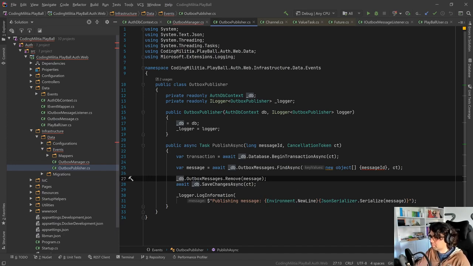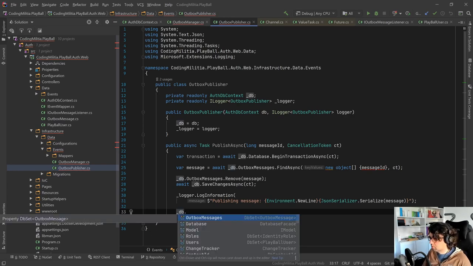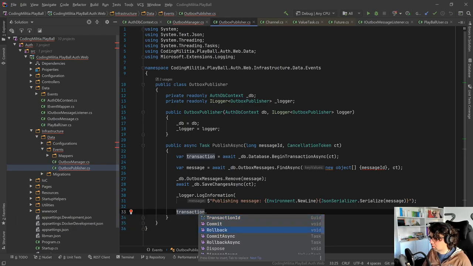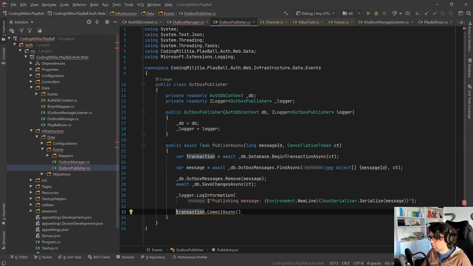So one way we can avoid it is if we begin a transaction and change this. In this case, let's just remove it, but not commit it because we haven't published the message yet. If something else tries to grab this message, it can't, because it's changed, so using the transactions it won't happen. So this is a way to do that. And by the end, assuming everything goes well, we do transaction.commit async.